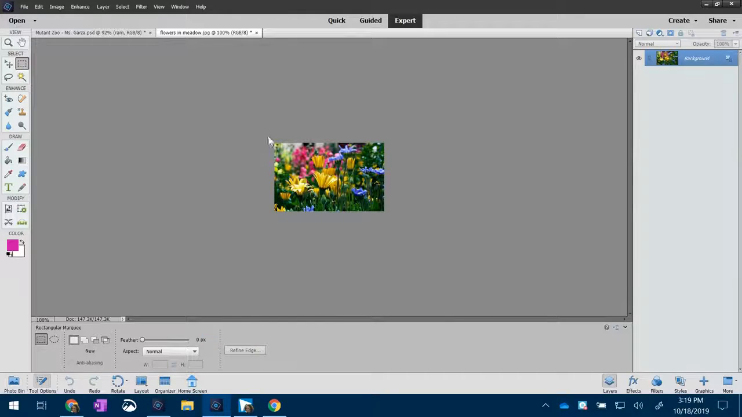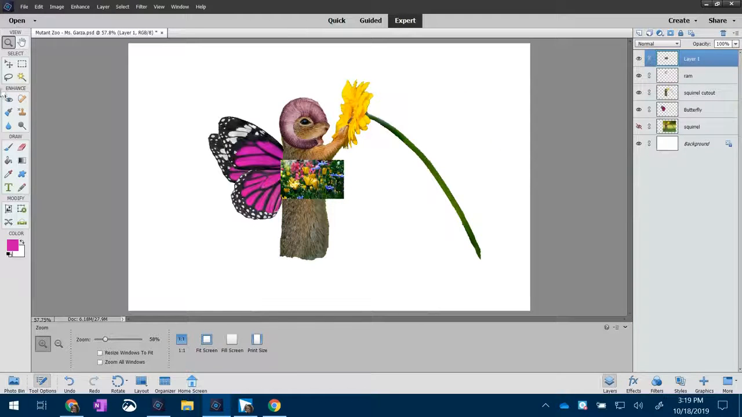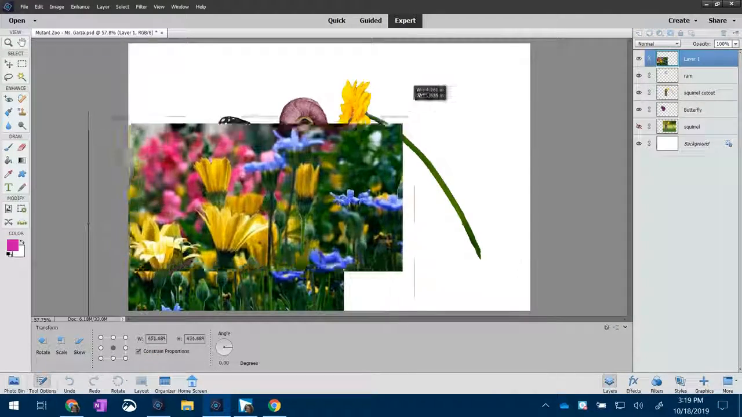And I'm just going to marquee tool it, copy, and paste. Okay. And what I'm going to do is make sure I see the whole screen, and I'm going to resize that picture so it fits the whole space.